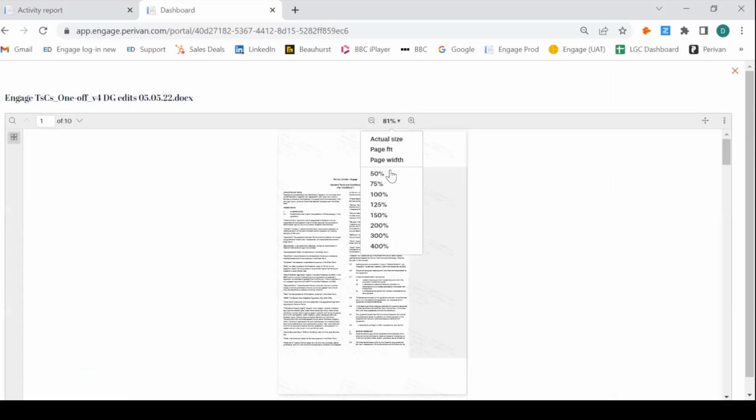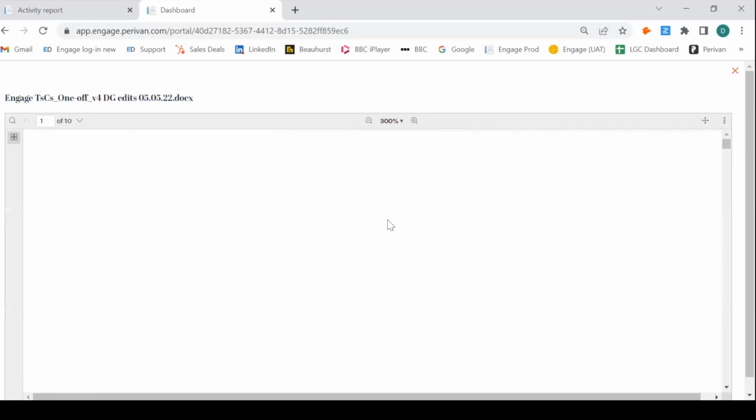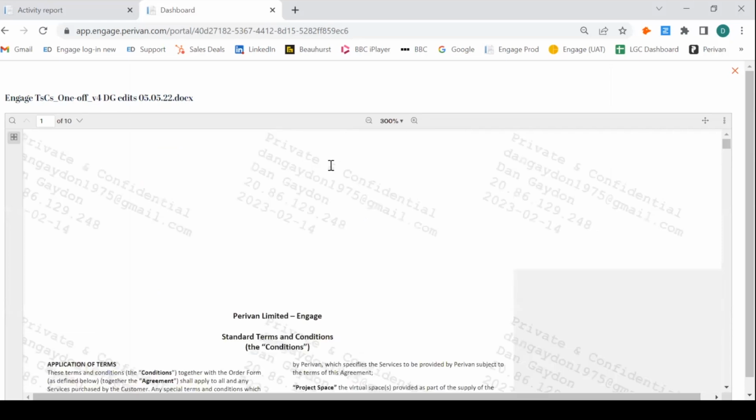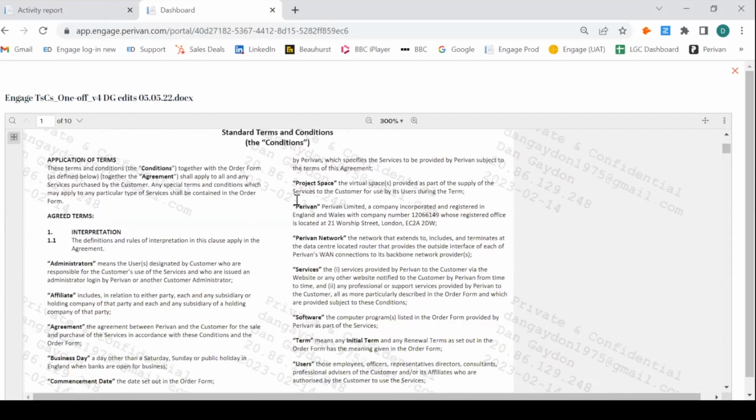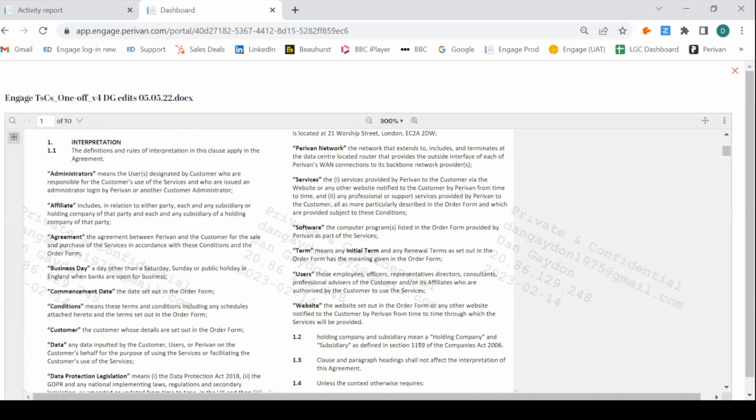And there's the watermark that we mentioned. So that kind of deters people from sharing them. In the unlikely event that that is shared accidentally or maliciously, we know exactly where that comes from. We can trace that back to the user, but also to their geographical location because we've got an IP address on there.